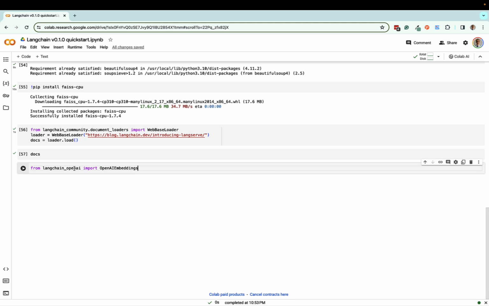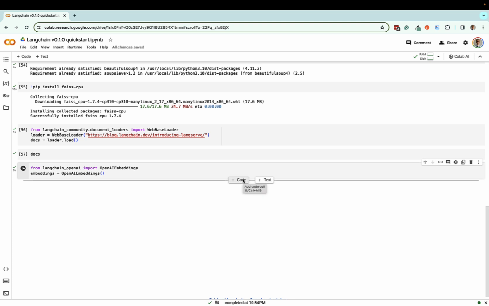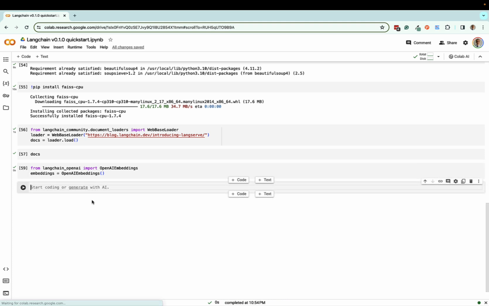We're going to be using, from the OpenAI module, this class here, OpenAI embeddings, and we're going to go ahead and create an embeddings object, and we're going to call it OpenAI embeddings. All right. So that's a special model for embedding documents that we're going to be retrieving from our local document store.